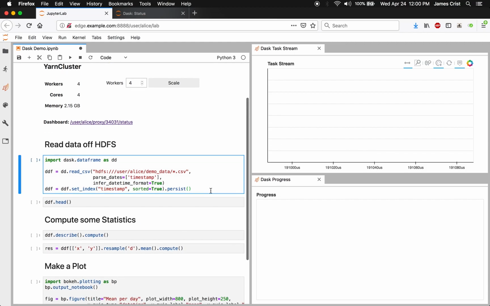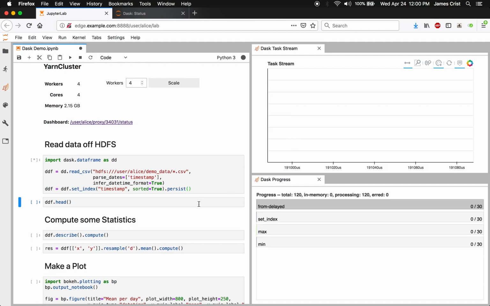I'm going to read some data off of HDFS. This is stored as CSVs. We have a whole directory of CSVs. It's going to do some parsing. This all looks like normal pandas calls. And over here on the right, we can see the work actually happening.